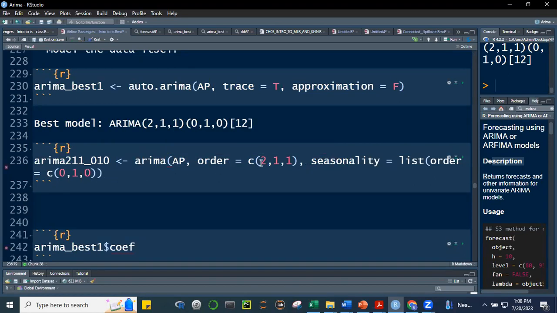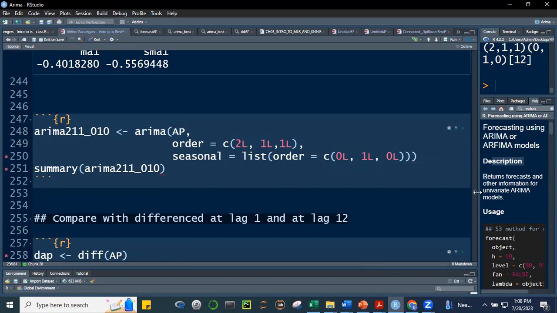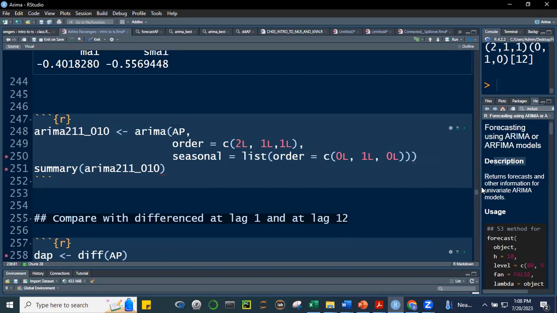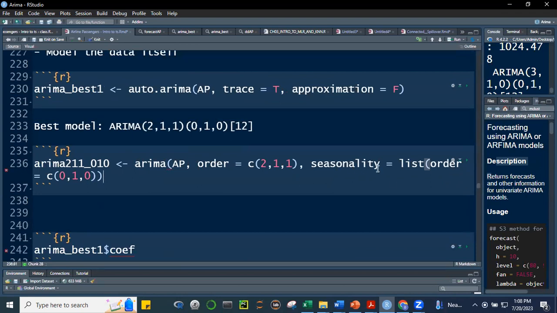ARIMA on AP, order 211, this is for the regular component. Seasonal is equal to list order is equal to 010. Dali, may syntax error yata ako. Para mas mabilis. List order seasonal is equal to, seasonal, hindi seasonality. My bad. Seasonal, list order, yan.